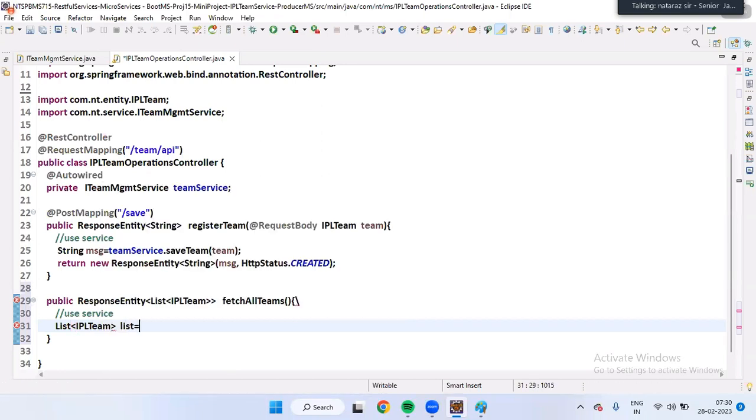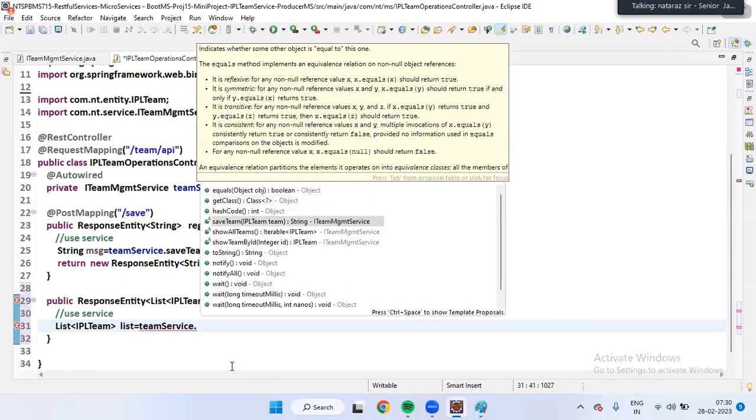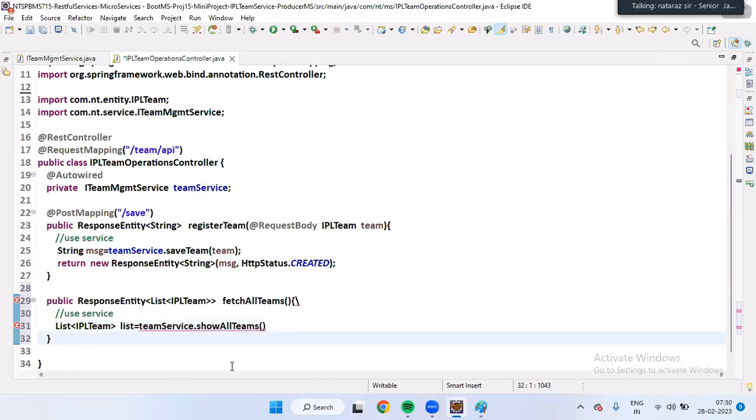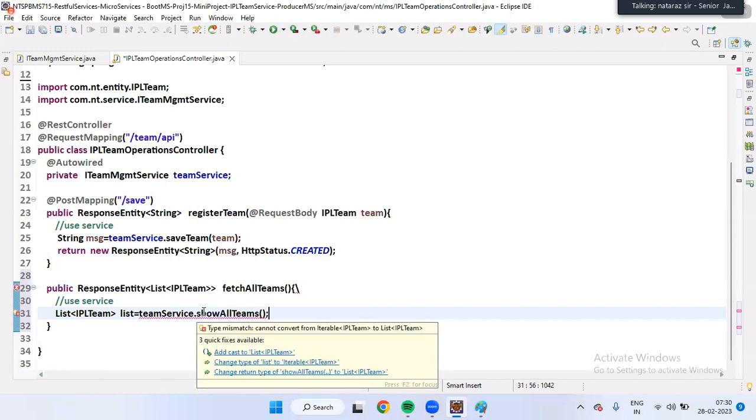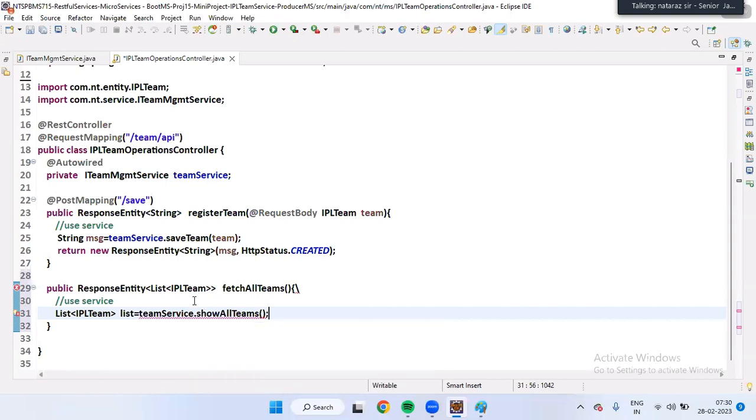List of IPL team, list is equal to teamService dot show all teams. Show all teams is giving an iterable object. Oh, iterable. Okay, fine. We'll take Iterable of team, guys. Okay, guys. Tell me the next one.